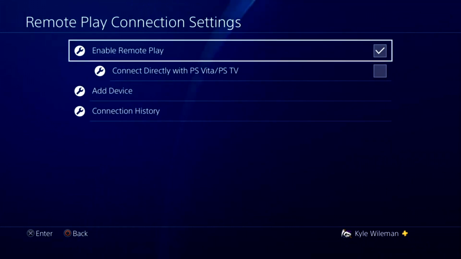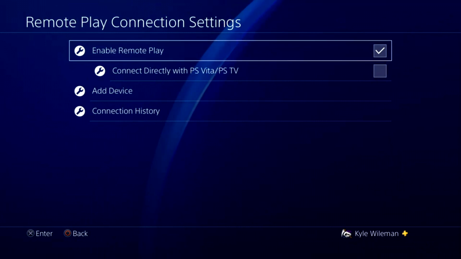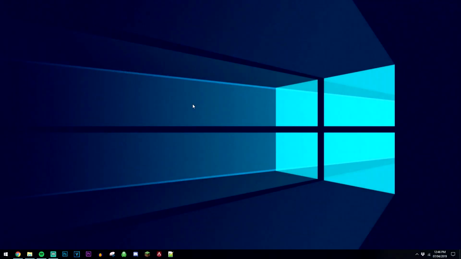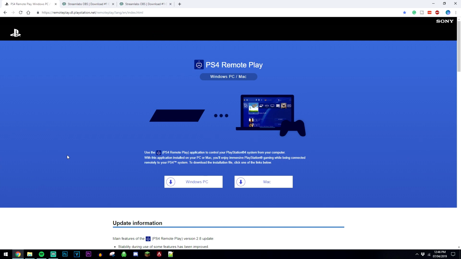Once you've done this, you then want to jump on the computer you want to record your PS4 from. Once you're at your computer, load your web browser and download two applications. The links will be in the description to both of them.